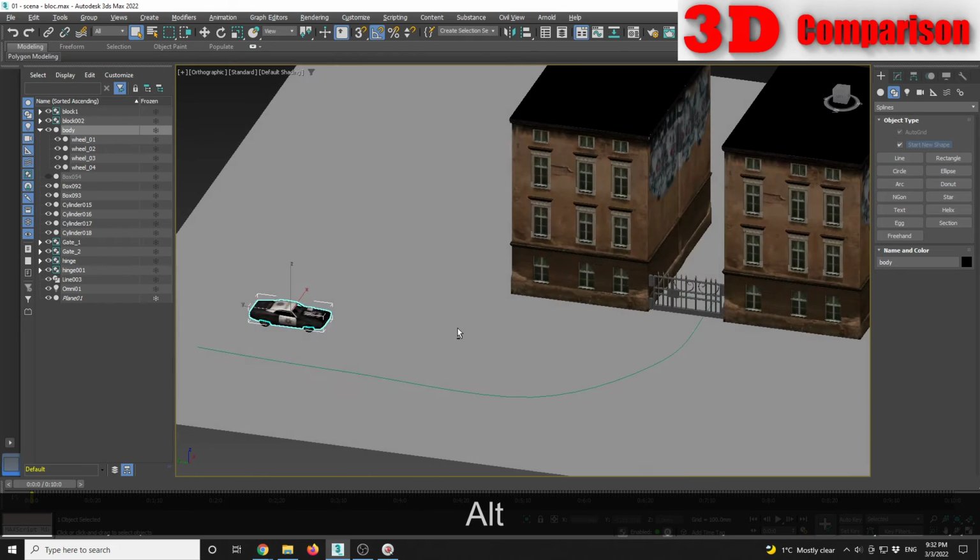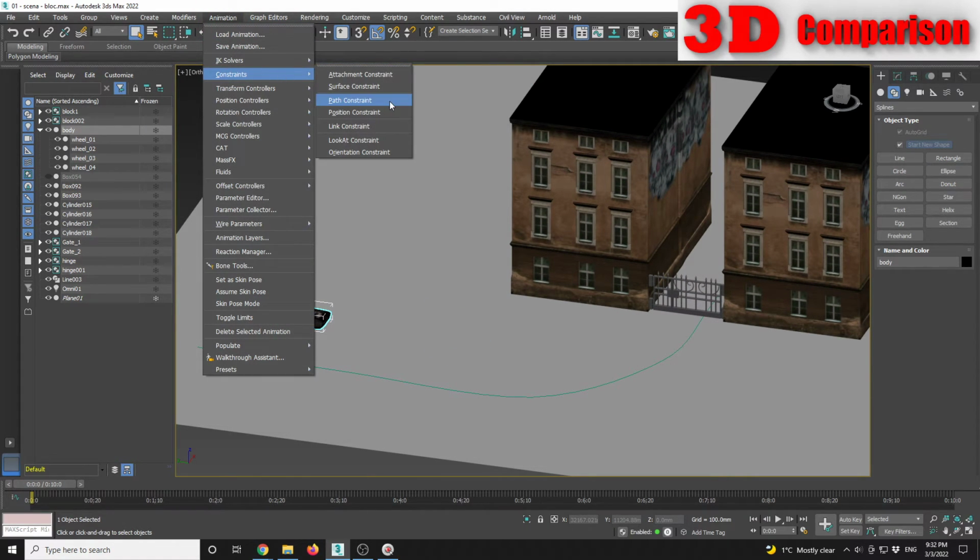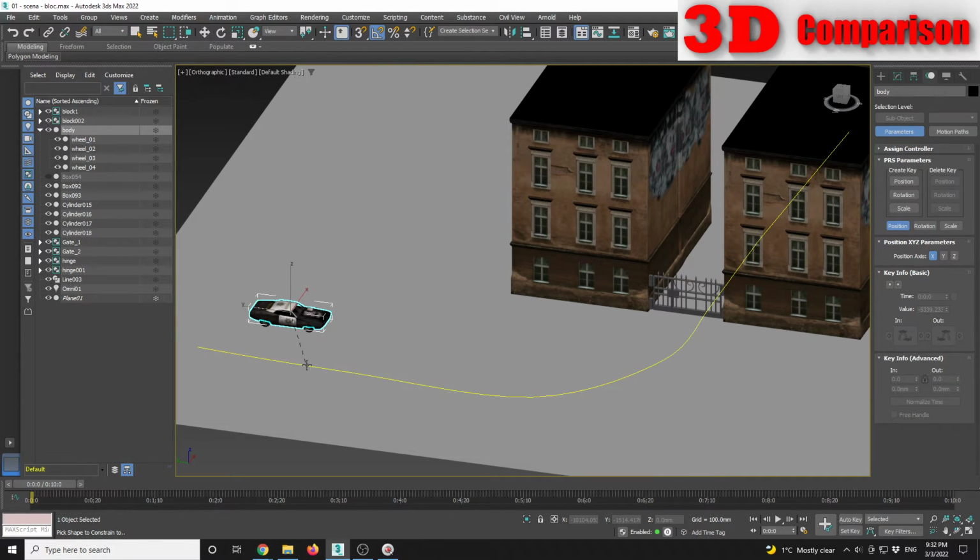I will have the car selected and go to animation, constraint, path constraint, and I'm going to position the car to follow the path.